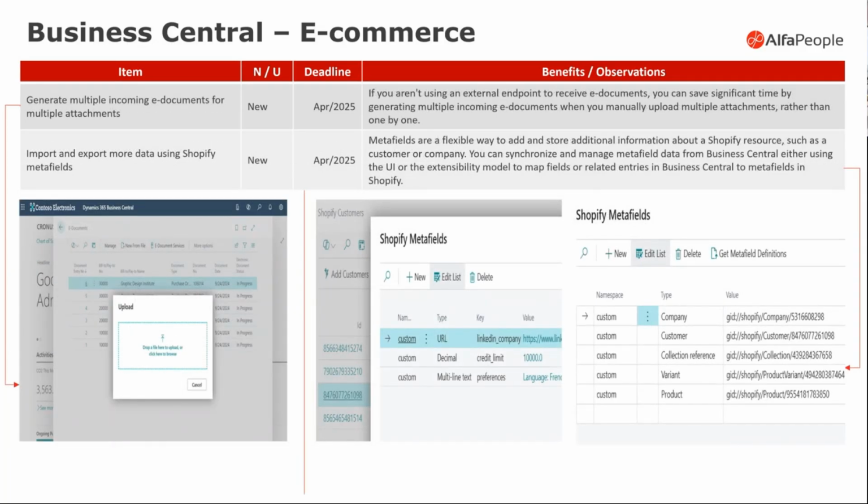Again, for e-commerce, you can generate multiple incoming electronic documents for multiple attachments. Basically, if you don't have a direct integration for your electronic documents, you can now upload them manually. So instead of uploading them one by one, you can just do it multiple at a time. Great thing.